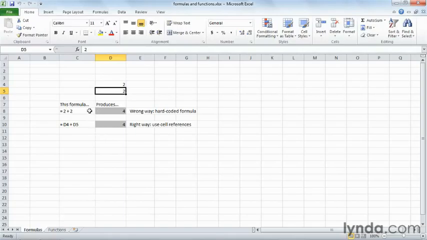Now, the formula here, I'm simply saying equals 2 plus 2. But we don't really want to do that. We really want to say not what's 2 plus 2, but what is the total of this cell, D4, where column D meets row 4, plus the content of this cell, D5. So the wrong way is to say equals 2 plus 2. The right way is to say equals the content of D4 plus the content of D5.